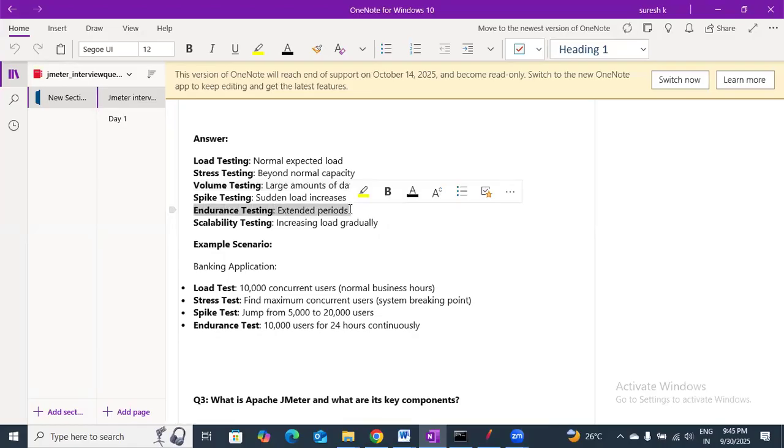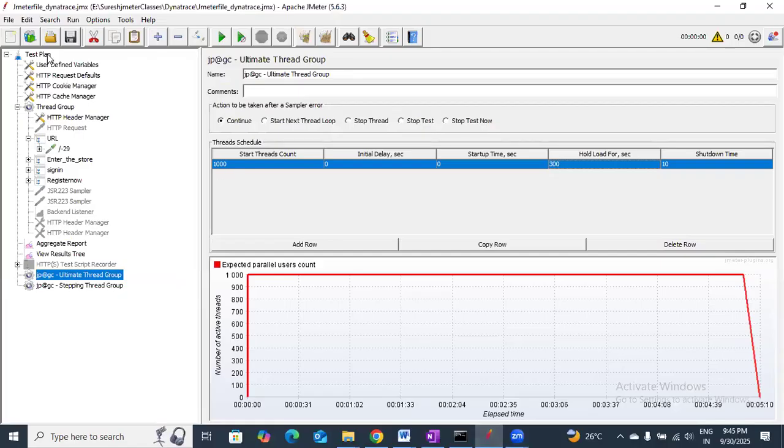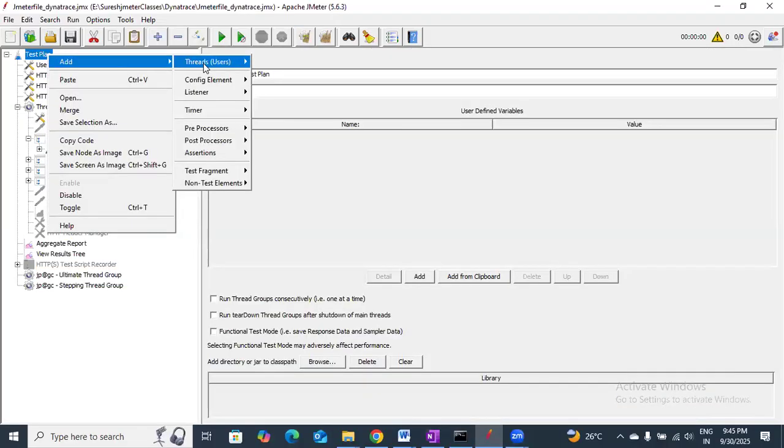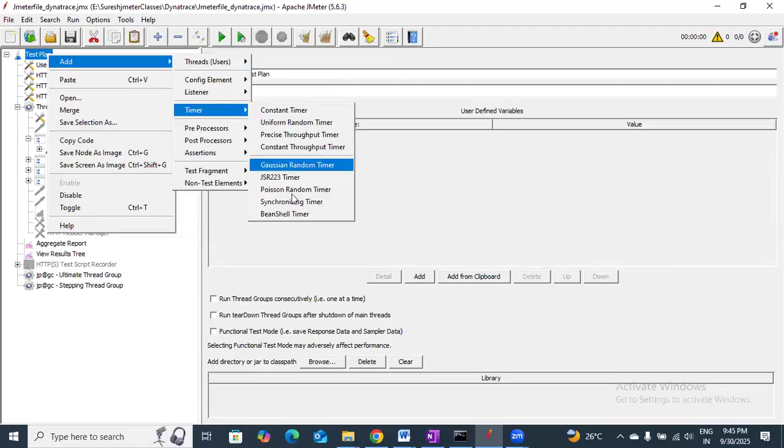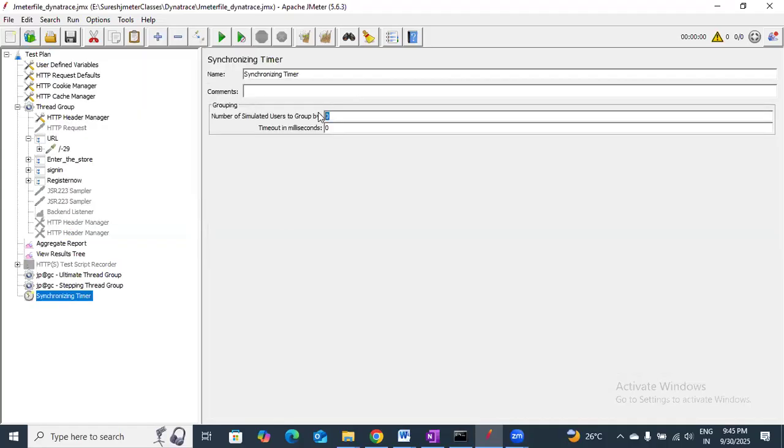For suppose, I have a query: in spike testing, what is the use of the synchronizing timer? Yeah, the synchronization timer also we can use in spike testing. That is one way. For suppose, as I said, a sale is going on. Suddenly this many users will come and hit the application. So this synchronizing timer will also help us.